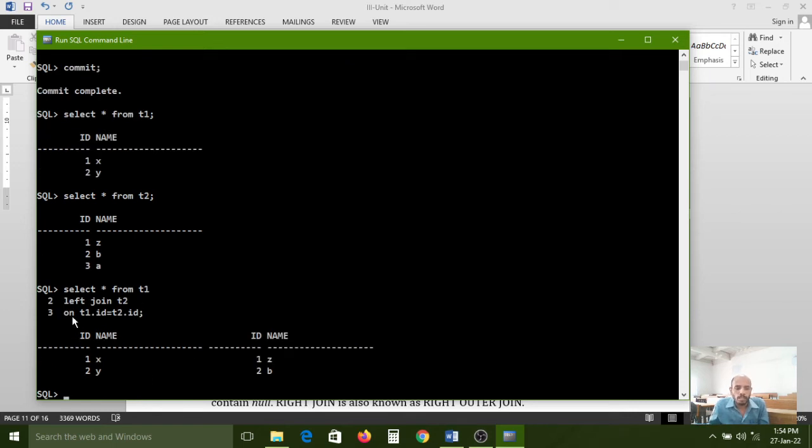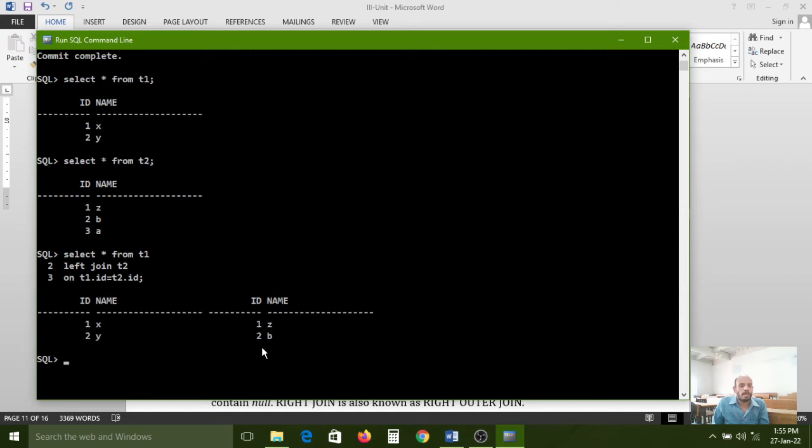Carefully observe. Left side data, how many records do we have? X, Y, 2 records. And the right side table contains 3 records, Z, B, A. But 2 records are shown, 1 record ignored. Carefully observe, 1 record ignored. Because the first priority goes to the left side table, since you use the left join. From the left side table, all the data will be represented on the console, and on the right side only the matching data. The extra record, if you have one, will not be shown to us.